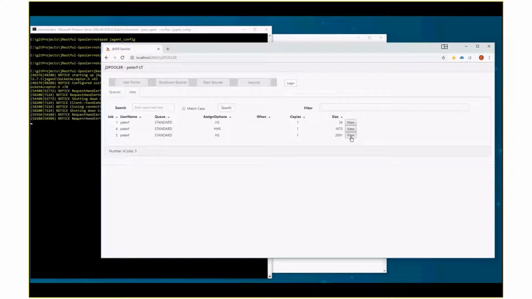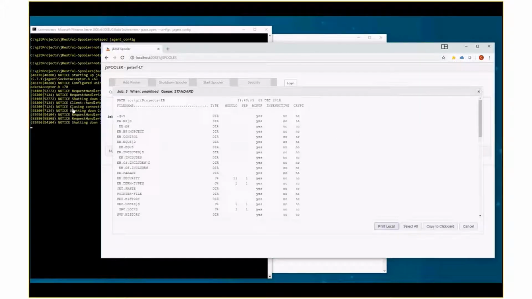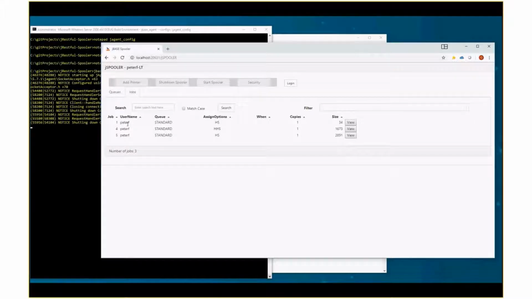I can click on view, and you can see it's fired up another request, and it's showing me a print job. This is a GUI spooler utility that's still a work in progress. But as you saw, I'm just firing up a browser and pointing to here, and I haven't had to configure any IIS. It's just purely launched from here. So pretty darn useful.